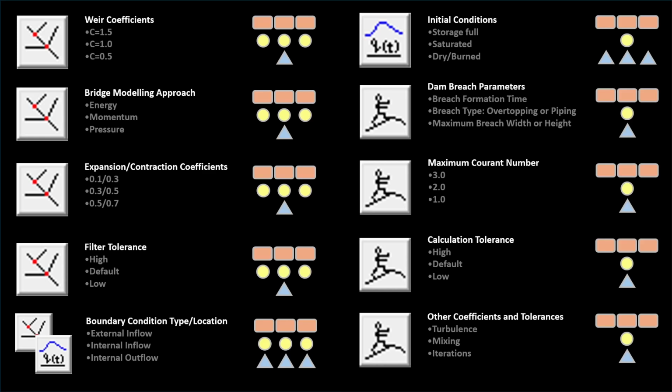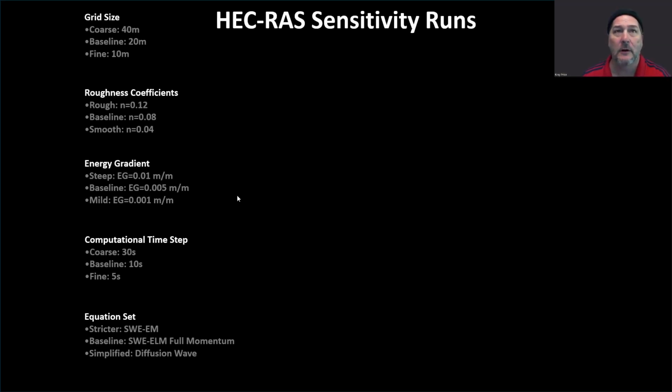There's the max Courant number, which you could test with your variable time steps, also in the plan. And even though the filter tolerances are in the geometry, the calculation tolerances are in the plan, and you might want to try some adjustments to those. So these are just a few other things that I've broken down. And again, these are just a couple of ideas out of hundreds of things that you could potentially test and tweak in your model.